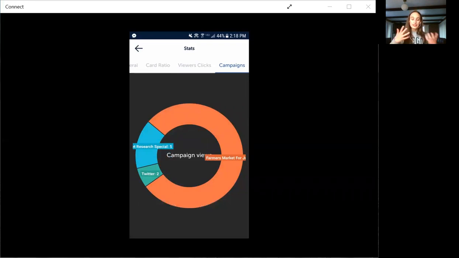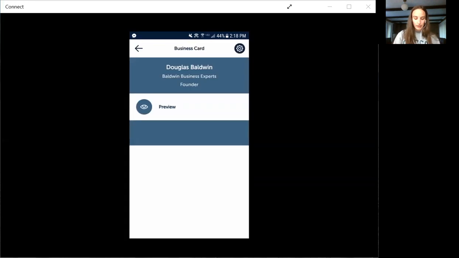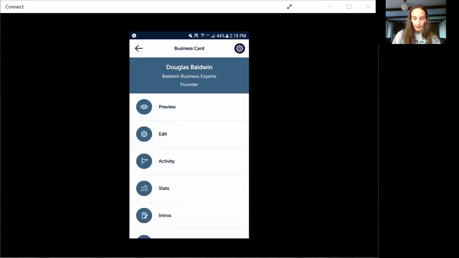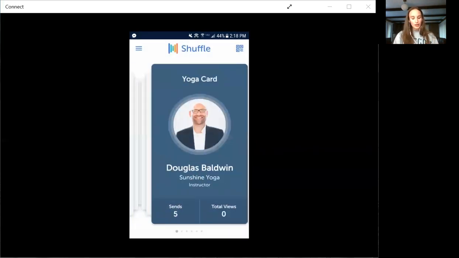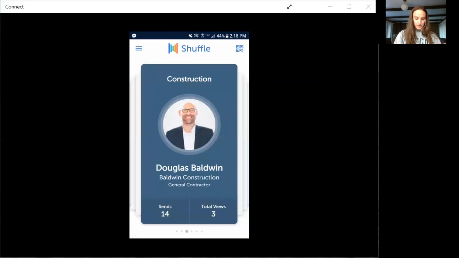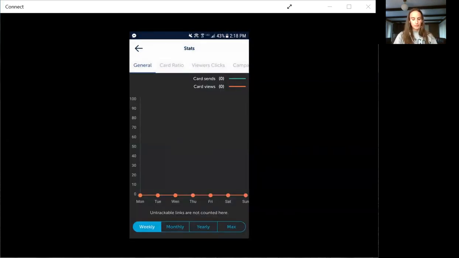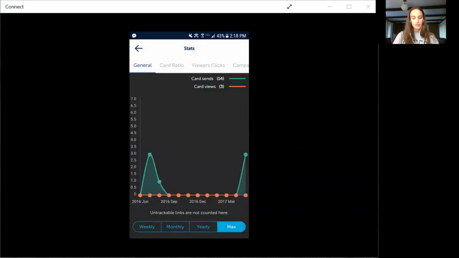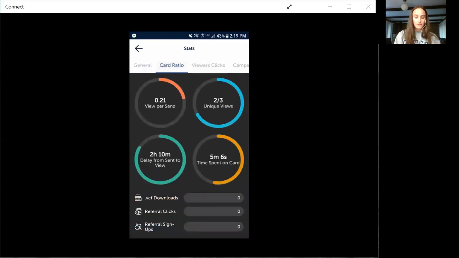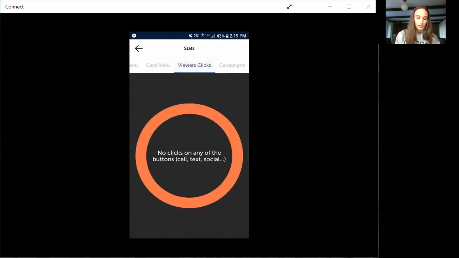Now, remember, these stats are per card. So if we're going back through here, I'll click back. This is for the Douglas Baldwin Business Experts card, right? So each card you can dial in to see, okay, now if I go to this one and I click on stats, the stats are going to be completely different. If I max it out, again, those card sends are going to match the card sends and card views are going to match what's on the front of your card. And then you can dial in from there and get those individual stats for what's going on with the card.